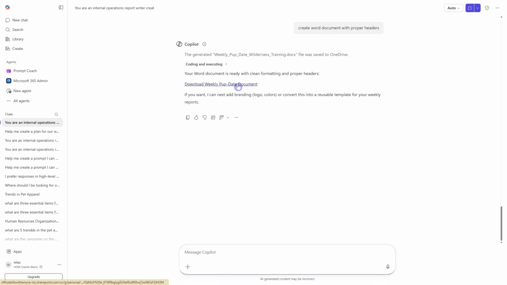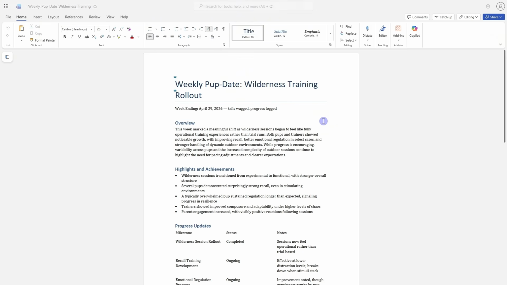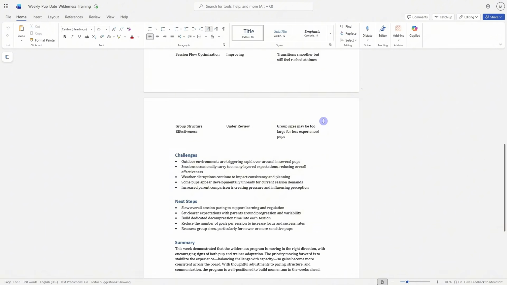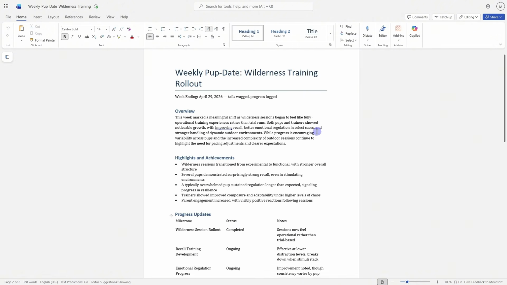Now we can open up our Word document and we can see that our weekly pup date report has now been added into a Word document with proper headers throughout the document.